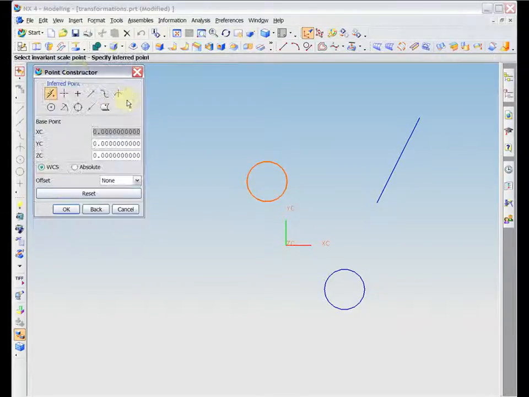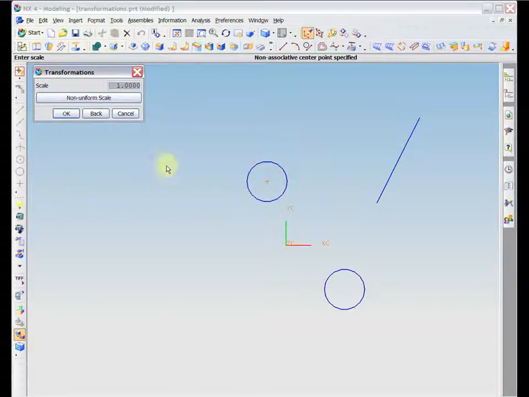Another transformation is the Scaling command. When scaling, you'll have to specify an invariant point. This is the point that will keep its current x, y, z coordinates, and all other points on the object will be scaled in relation to it. This point is specified by the point constructor or by choosing the point with your mouse.